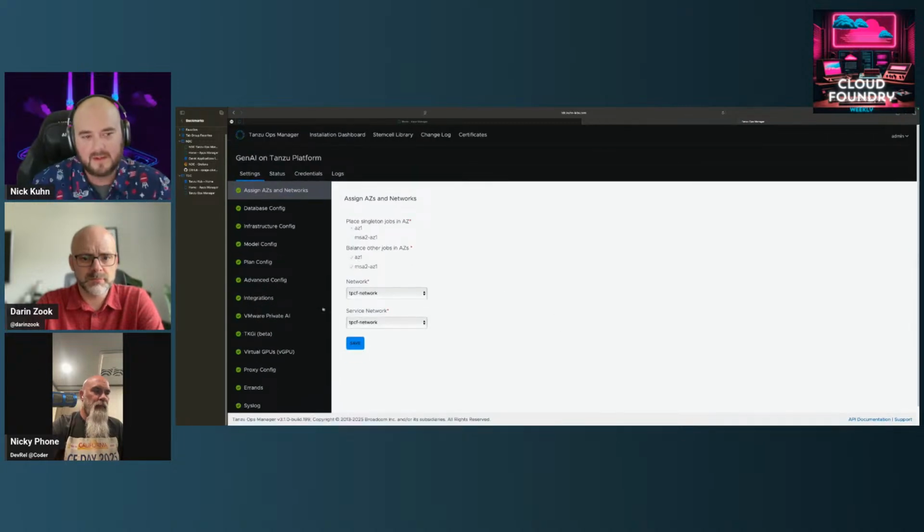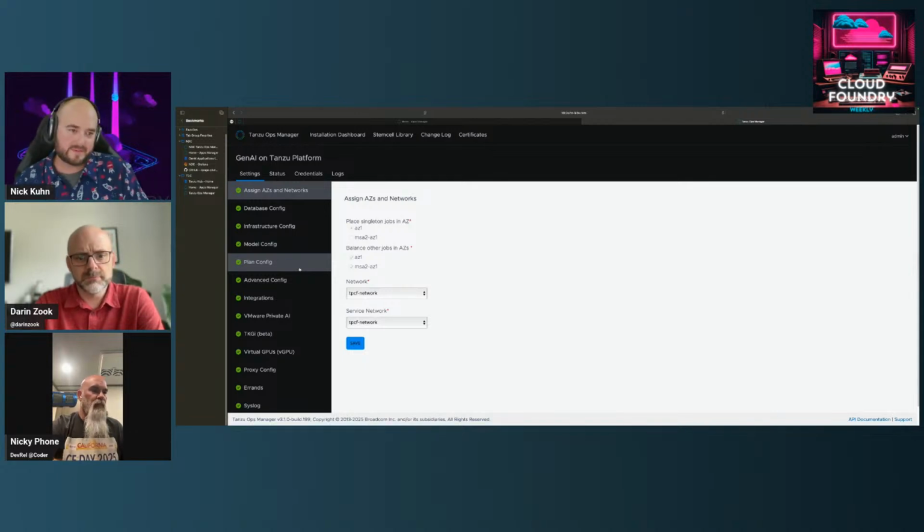So we'll see our handy dandy Ops Manager. And if you notice, the biggest thing we see now is that the plan config and the model config have been decoupled, right? And if you've been using this before, you're probably wondering what's going on here. We'll drill into that and go from there.